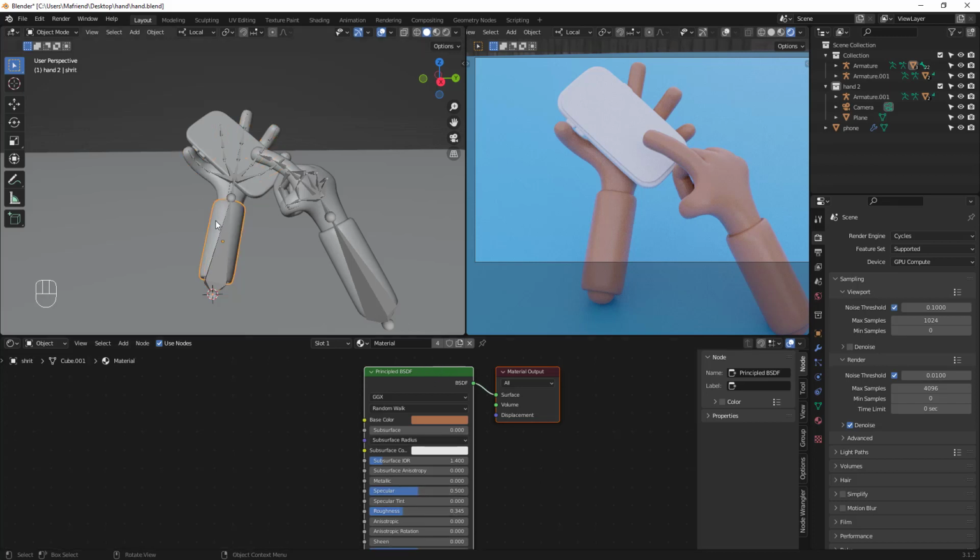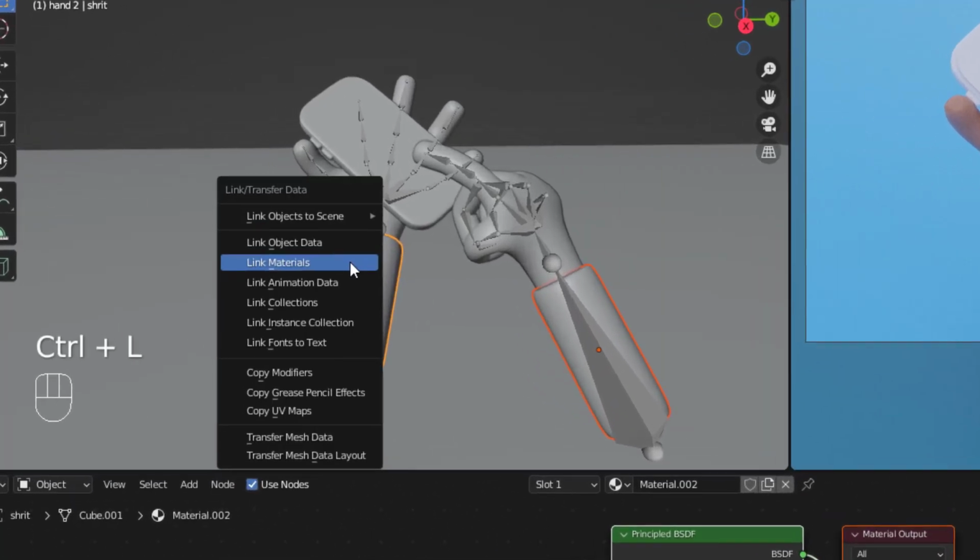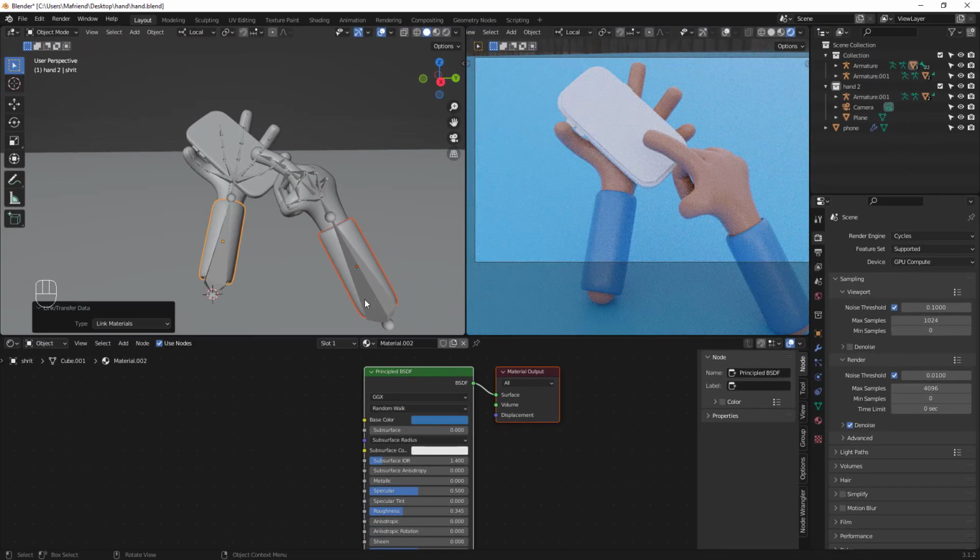So I'll select my shirt, and I'm going to hit on this to create a new material. So when I hit, I can now give my shirt a different material like this, and I'm going to apply the same thing to this shirt here. So I'll select this shirt, hold Shift and then select, then I'll do Ctrl L, and I'm going to link the materials. So now every change I make to this material will be applied to these two.